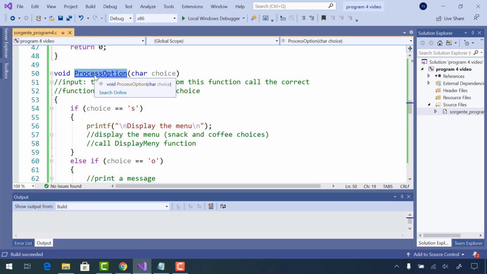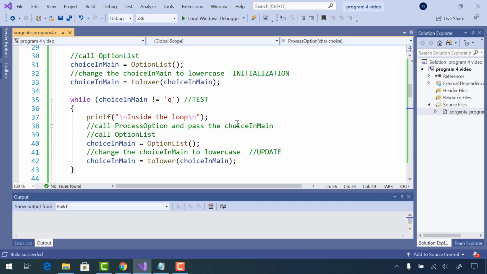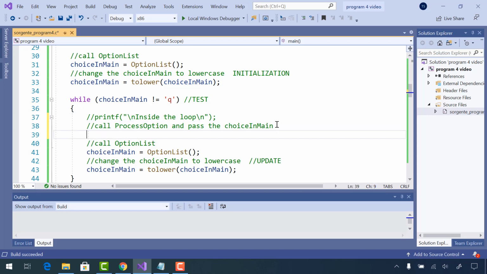The function is called process option. So this is where it's important to have an understanding of how algorithms work. And I've given it to you in this program. So this here, you get your choice. You make sure that the user did not enter a Q. You go inside the loop, and then you process the option that the user gave you. So if the user entered a Q, you don't need to test it in your process option function because the truth is it's not going to even go inside the loop if the user enters a Q.